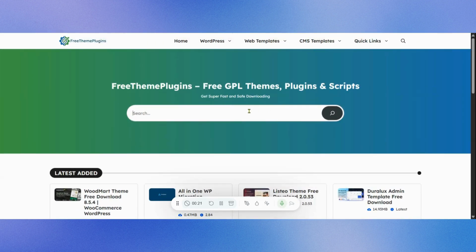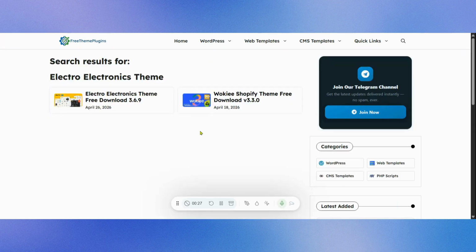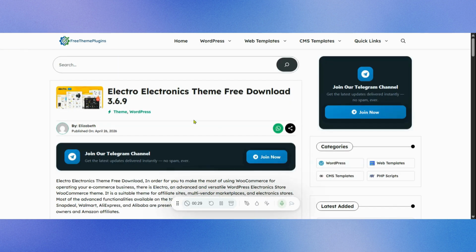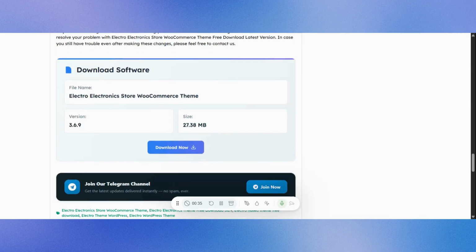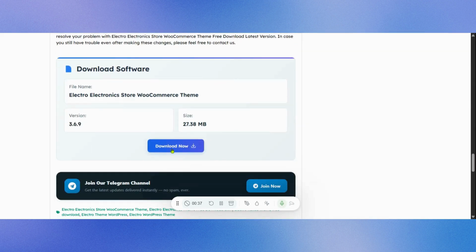Here now search for the plugin or theme name, then click on the theme and scroll down and click on download now.